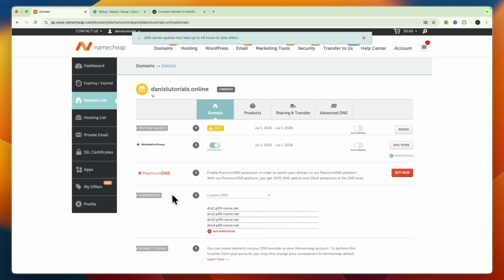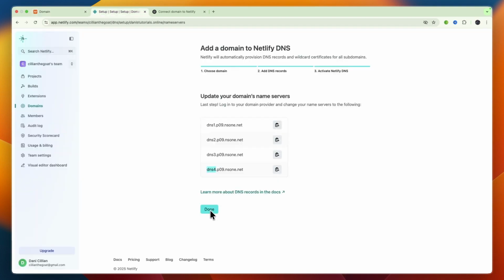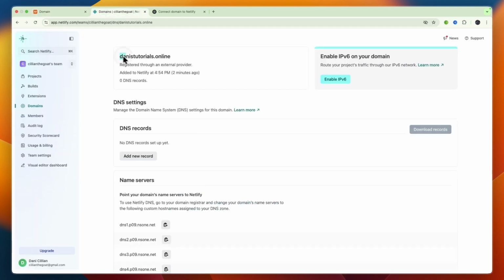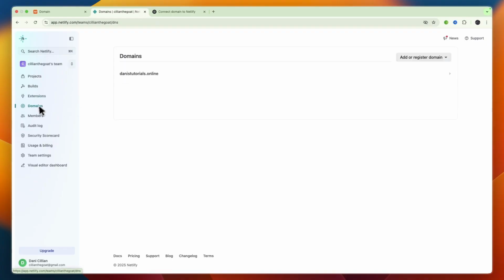And then once you have updated the name servers, go back to Netlify and click done. And now you can see danistutorials.online has now been added to Netlify. And now in my domains, you can see that I now have this domain right here as a domain on Netlify. So now you know how to connect your Namecheap domain to Netlify.